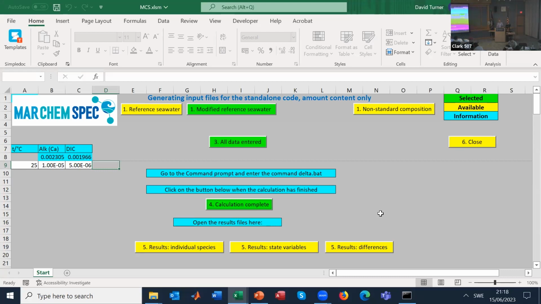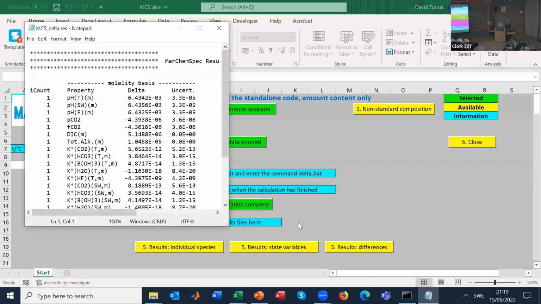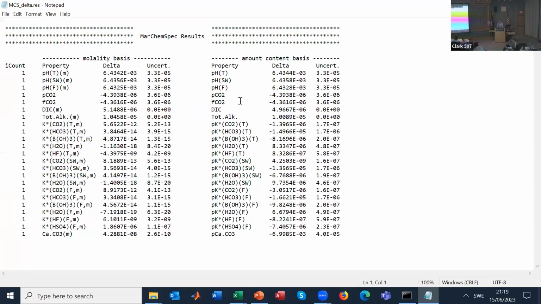Now, this is a text file. It's not in Excel, but if you click on there, then you see that the text file comes up in Notepad. And so here now you see, for what we've done, the changes that happen here and the uncertainties. So if you look at the total pH, we've got about 0.0064 change in the pH here.